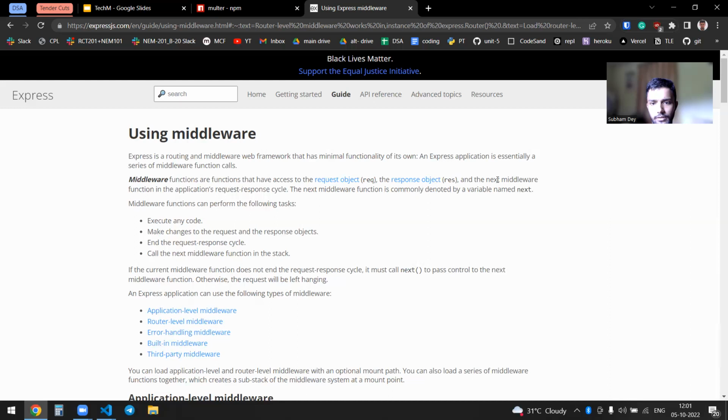Next is something different, I will go into that a bit later. The next middleware function is commonly denoted by the variable name next. Middleware functions can perform certain tasks, execute any code, and make changes to the request and response objects, because as I've said, there should be a security guard between the request and the response, right? So if we are sending a request and I'm not authenticated, the server shouldn't get the request, right? Because I'm not authenticated, isn't it?